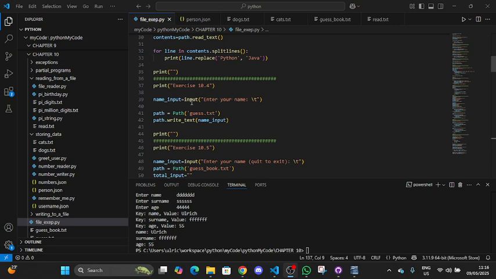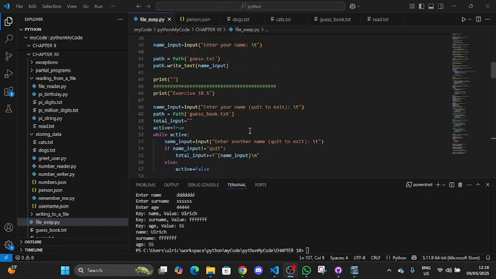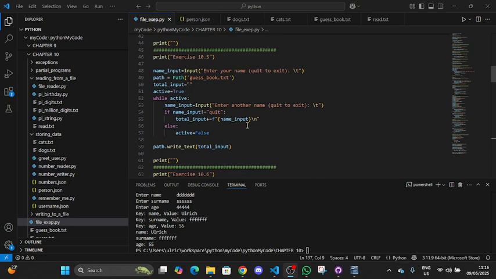So we just have an input asking for a name. It's just a text file specifying the path, and then to that path we write in text the name input. Okay, here we got enter your name and exit to quit. Got a guest, it should be guest book, I'm sure.